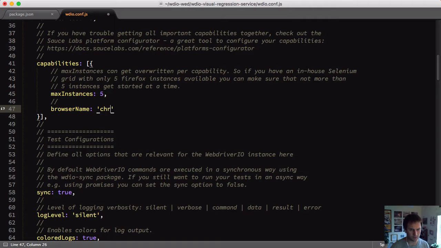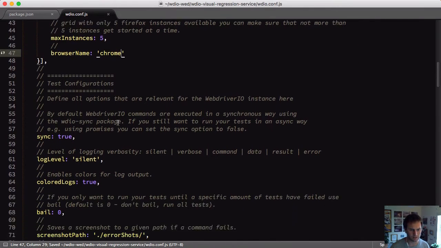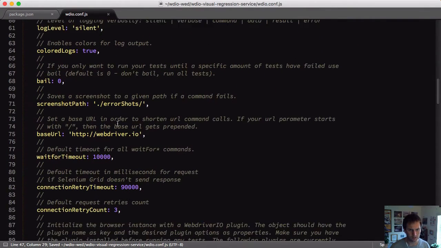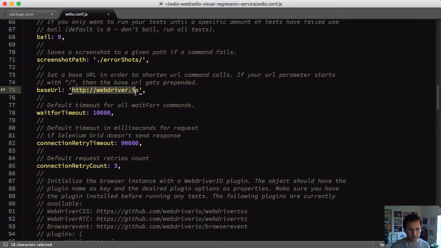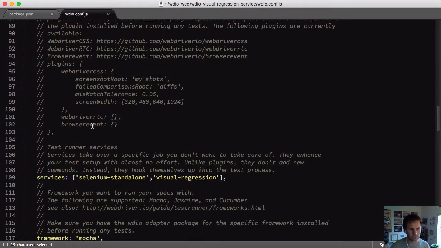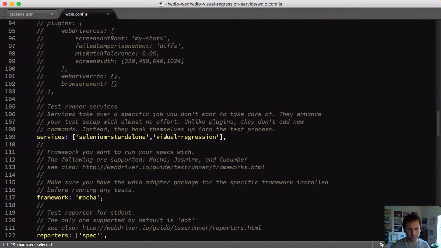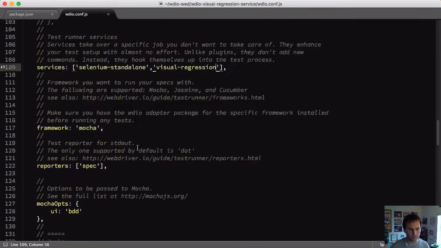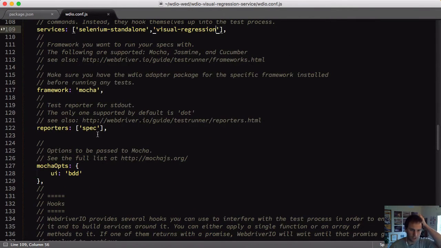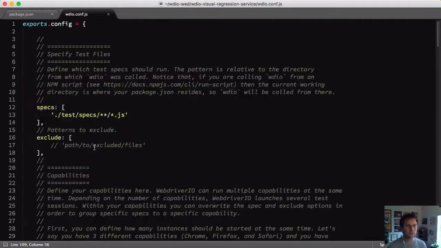I want to test in Chrome because Firefox is weird. See if I want to change anything else. That's just going to load that page. Nothing crazy here. Here's the visual regression service that we were going to try out. Nothing else. Nothing else to go with.